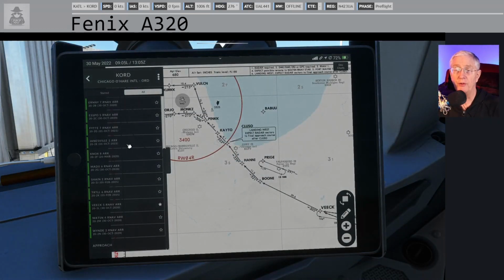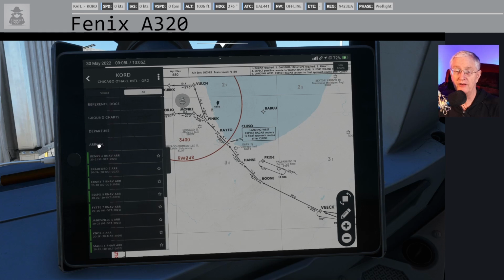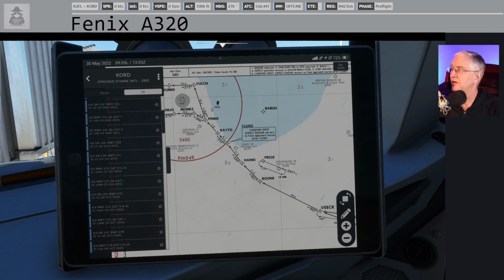Now, if I were on VATSIM today, one of the things I would be doing is also getting the ILSs for the other runways that they're using, so that they're already set and ready to go. So ILS, I already forgot. 27 Center. Okay, 27 Left, 27 Center, ILS and localizer.